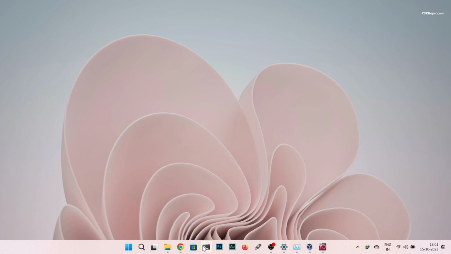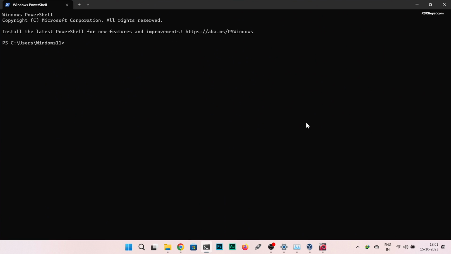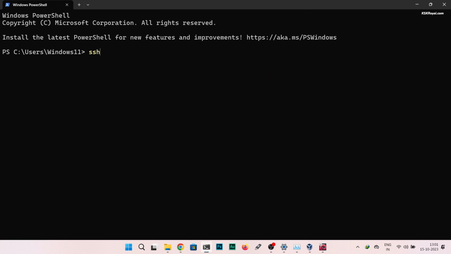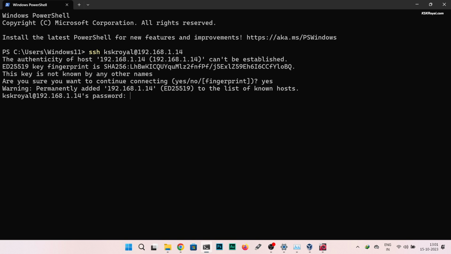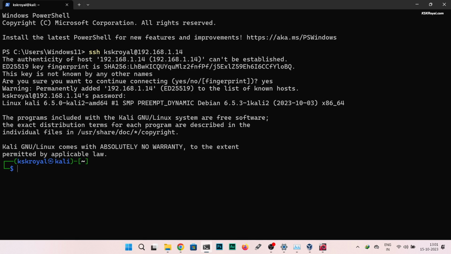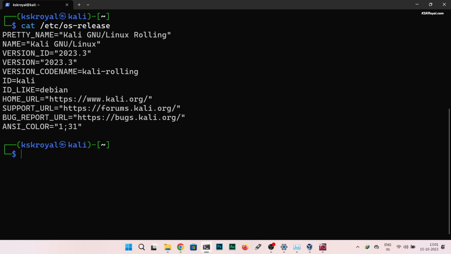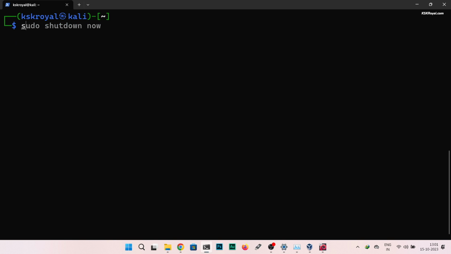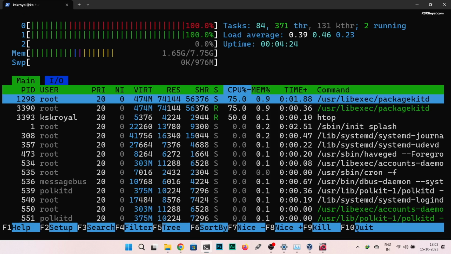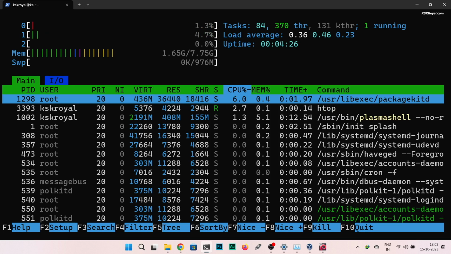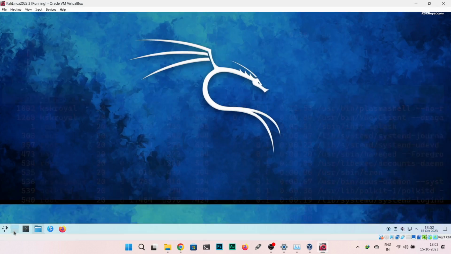Now on a Windows OS, open the terminal or command prompt, type ssh, username, at sign, and paste the IP address. Then enter the login password, and voila, you have successfully connected to the Kali Linux virtual machine via SSH from the host OS. It's always recommended to create a snapshot of your Kali Linux virtual machine.